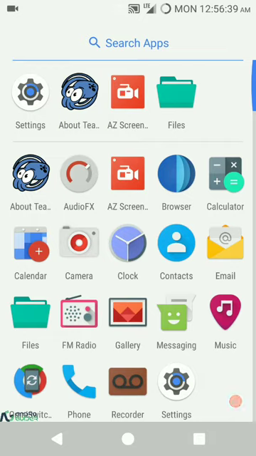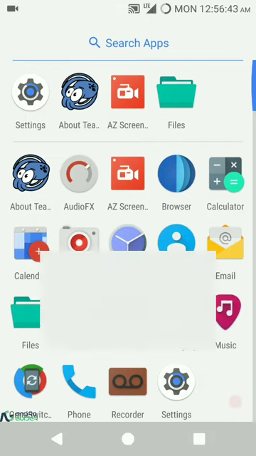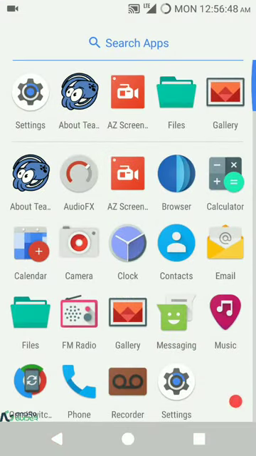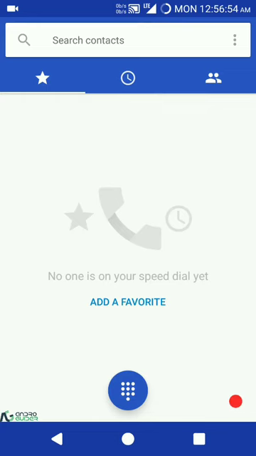Then we have got the clock, contacts, email, file manager. We have got the same gallery application from LineageOS, the Apollo Music Player, Omni Switch, phone app, and the settings app. A recorder app is present in there as well.